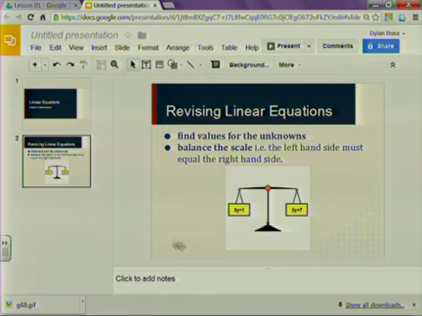And this slide, Revising Linear Equations, I think is now a much better slide. Two summary points and a nice graphic to illustrate our points that people can look at and immediately understand what it is that we're talking about.